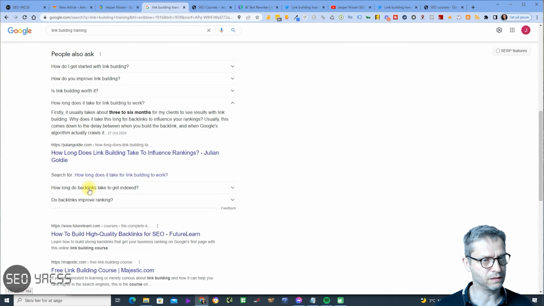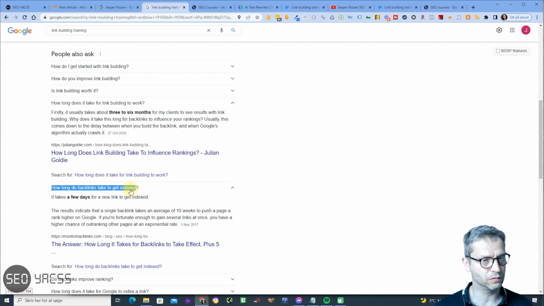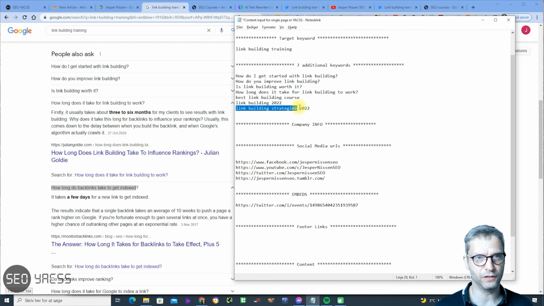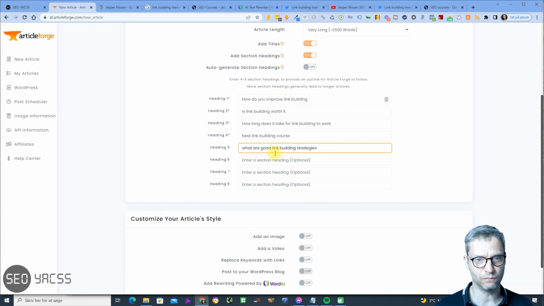How long do backlinks take to get indexed? That's also very good and extremely relevant at the moment. Let me take that one also.